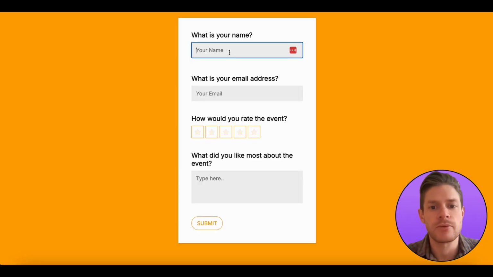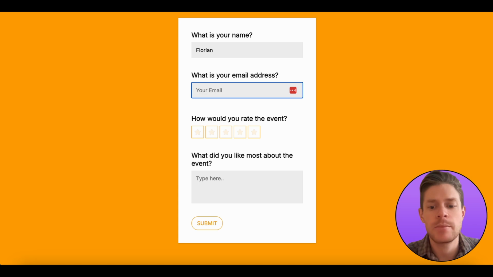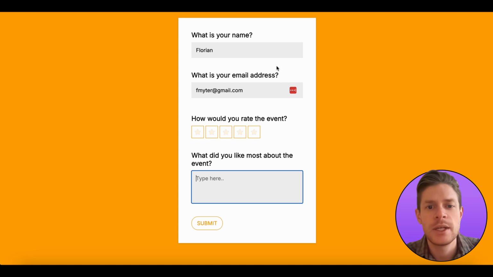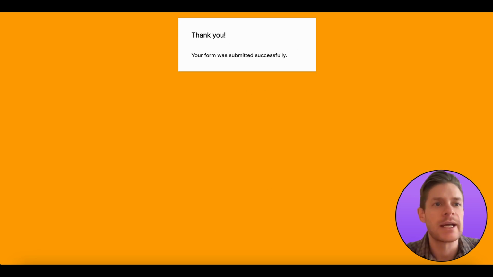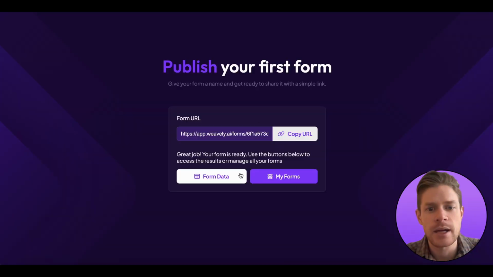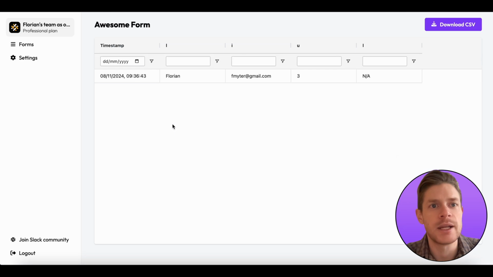So this is my form right here. So I can type in my name. I can type in my email address right here. If I can type correctly, let's go. And then I can rate my event. This is non-applicable because I didn't go to the event. Press submit. I get this thank you page. And I can look at my form data right here, and that's the data that I just entered.